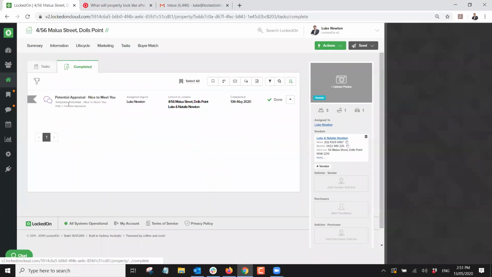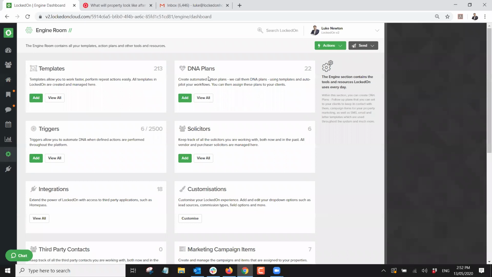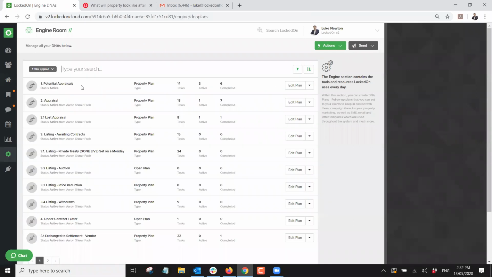If we look at the completed option, some of this plan is automated. So you actually didn't have to click anything, but that SMS got sent automatically. Automation is extremely powerful, and we're just going to pause here from the DNA and the potential area, and I'm going to show you one thing about the DNA plans that come with LockedOn so you can start to turn on automation. If you are the admin or the owner of your account, you can go into the engine, into DNAs and view all, and you will see all of our standard plans.